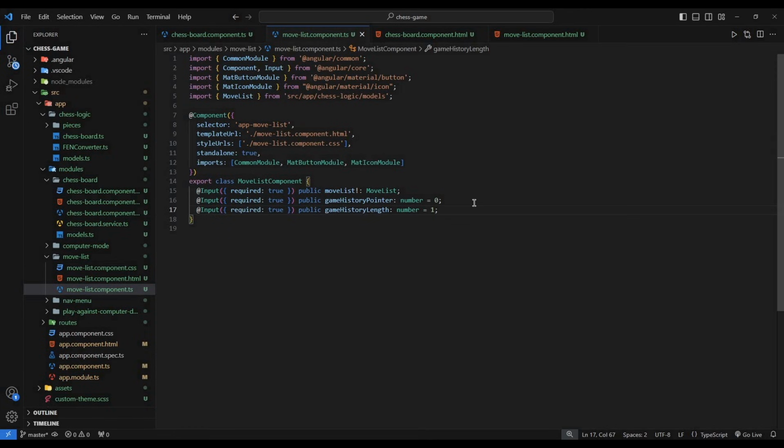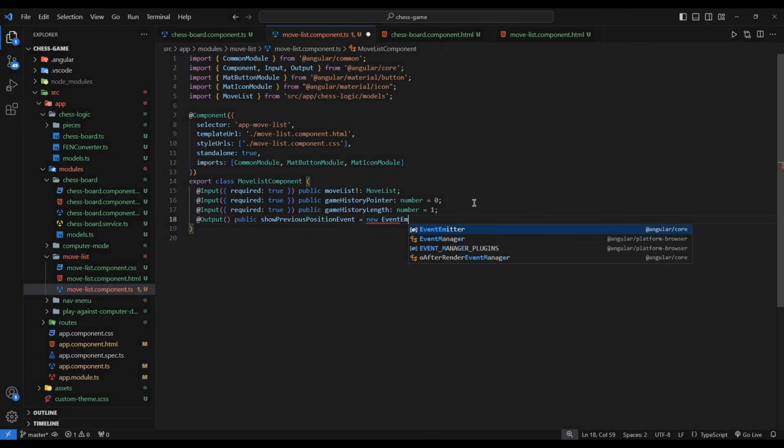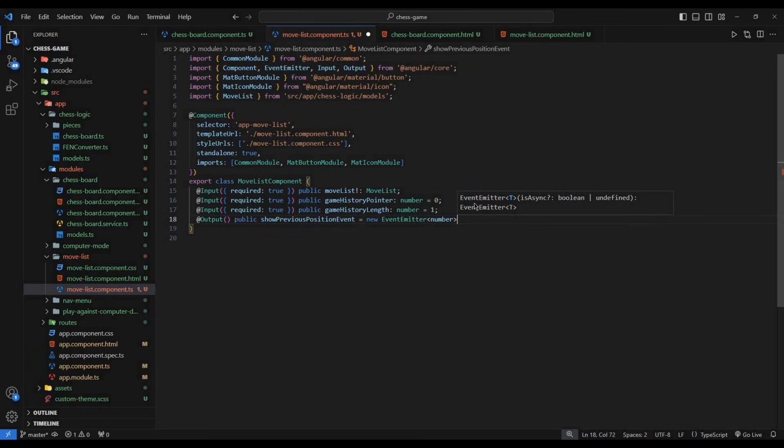Finally, we need to declare output property, which is event emitter, that will emit new value after we click on certain move in move list component. And that emitter will trigger function in chessboard component that will show us position of the board when that move has been played. So here we declared show previous position event output property, which is event emitter of type number. And here declare show previous position method that takes move index as argument of type number, return type is void, and it simply emit new value for show previous position event emitter.